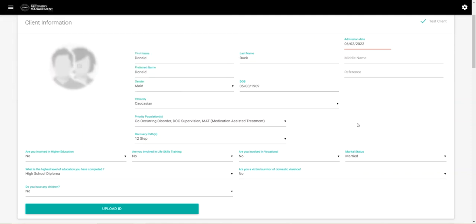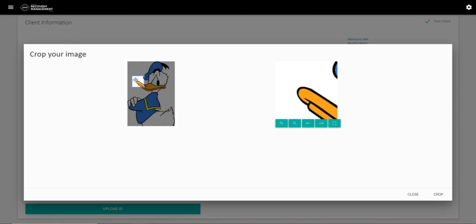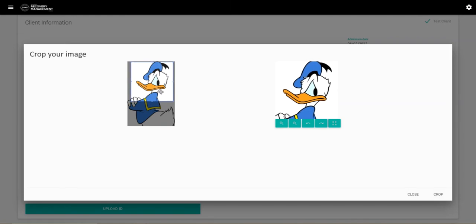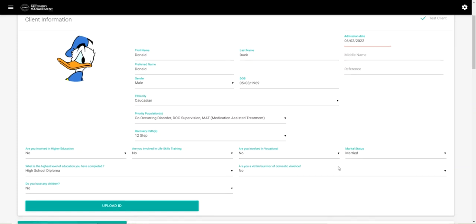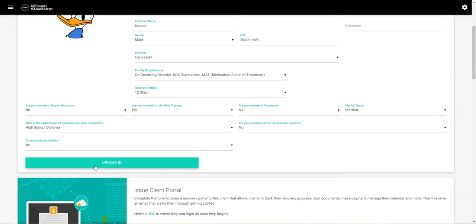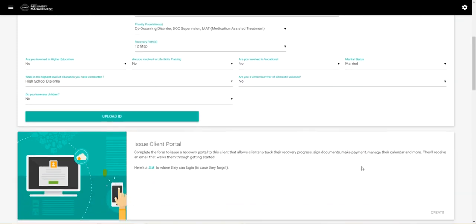I'm going to choose the image of Donald Duck. It's going to ask us just to select. There we go. Drag that box around there. Crop. And now we have Donald Duck's image in here. If my program collects any identification as part of the documentation, I can have those scanned into my device or take a picture of them, and then I can upload them the same way that I did with the photo here, and they would store inside of the client record.